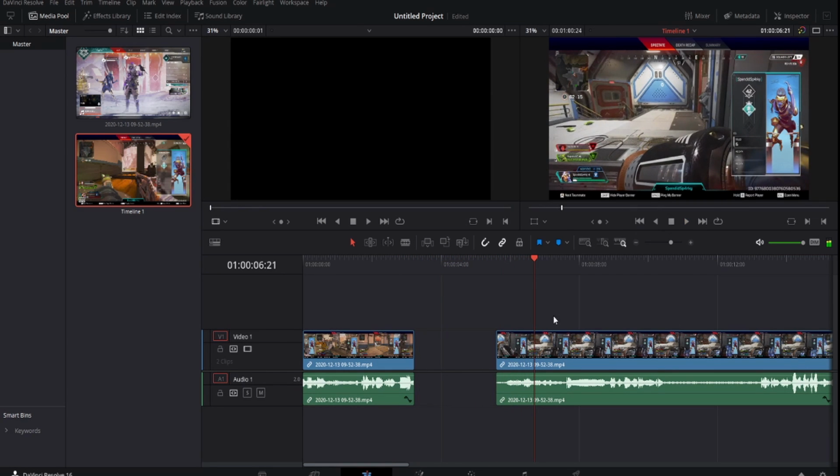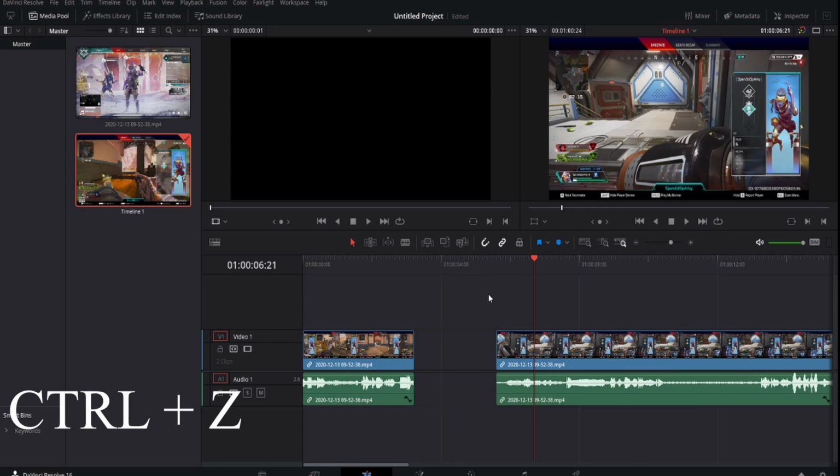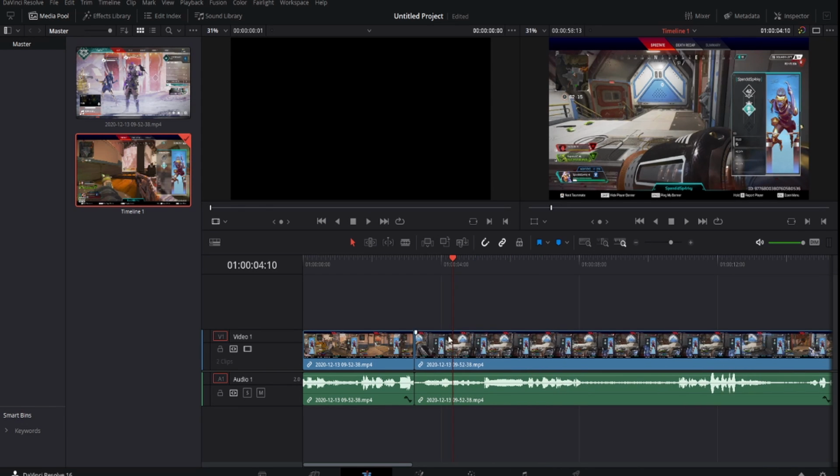And that's what it's going to look like if you don't do that. And if you always mess up, you can press Control-Z, and then it'll undo what you've already done. But I want that part out, for example.